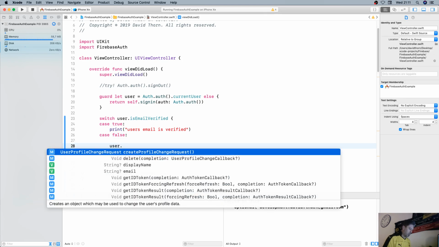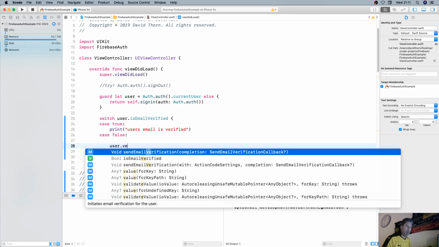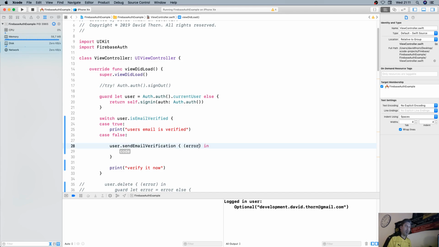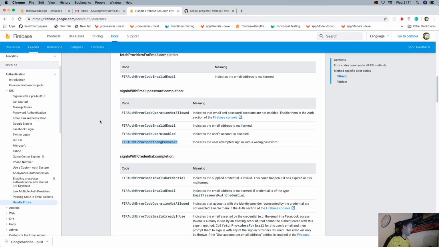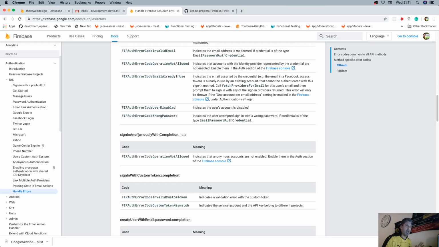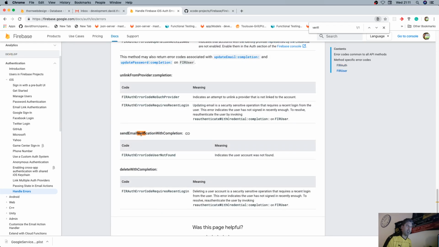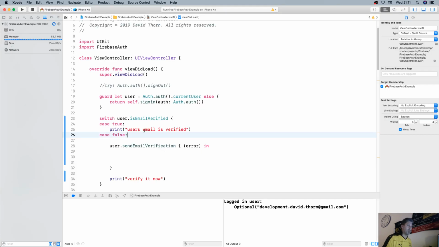So let's just say user dot send email verification. And this has a completion handler with an error. We need to switch over to the errors on Firebase because we're going to have to add some errors to our handle error, for verification, send email with verification. We've got user not found, but there is also too many requests, which we need to handle.